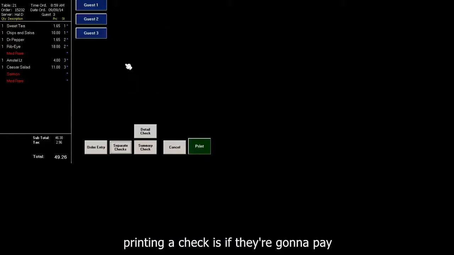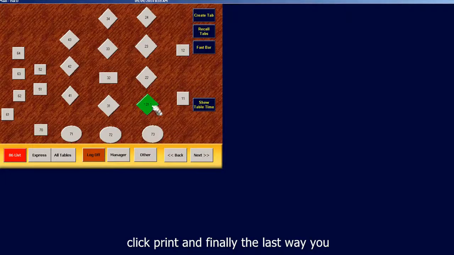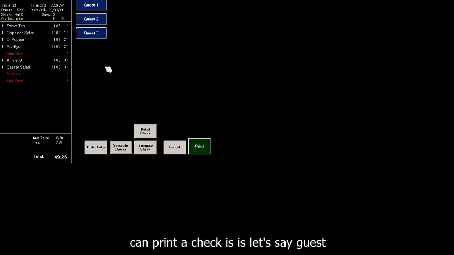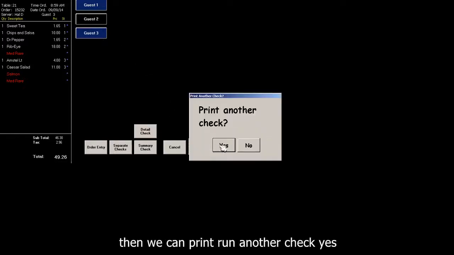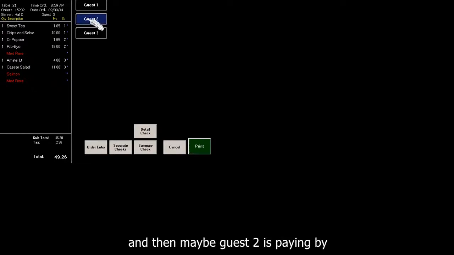A second way of printing a check is if they're going to pay all together. If they're going to pay all together, all you have to do is just click print. And finally, the last way you can print a check is let's say guest 1 and guest 3 are paying together. Then we can print another check, yes, and then maybe guest 2 is paying by himself, and then we just click print.